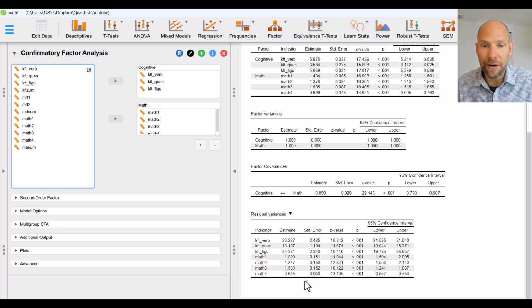Next are the residual variances. Again, those are unstandardized, and standard errors and so on are also provided for that. So this is what JASP gives you by default in terms of the output. It's the fit statistic, the chi-square, and the unstandardized solution.